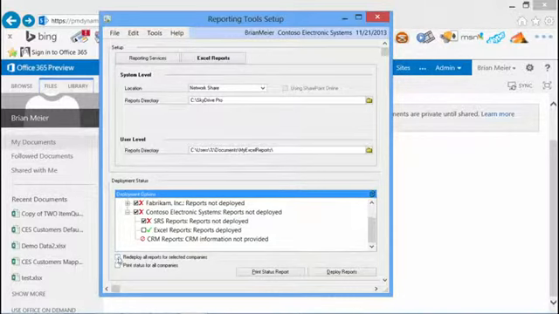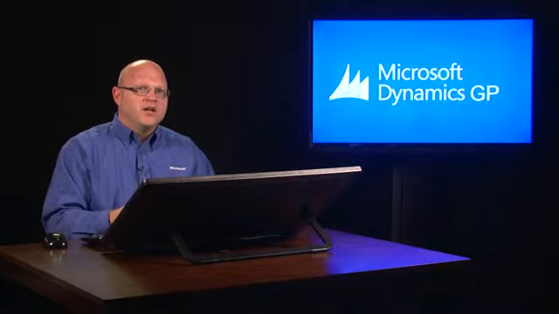I can go in and redeploy the reports if I choose to do so, and I also have a report that I can print out showing me the status of the deployment for all the companies. So if there's an Excel report that may have not deployed that you're looking for, you can always check back on this report and see what the status was, whether the report deployment was successful or failed.